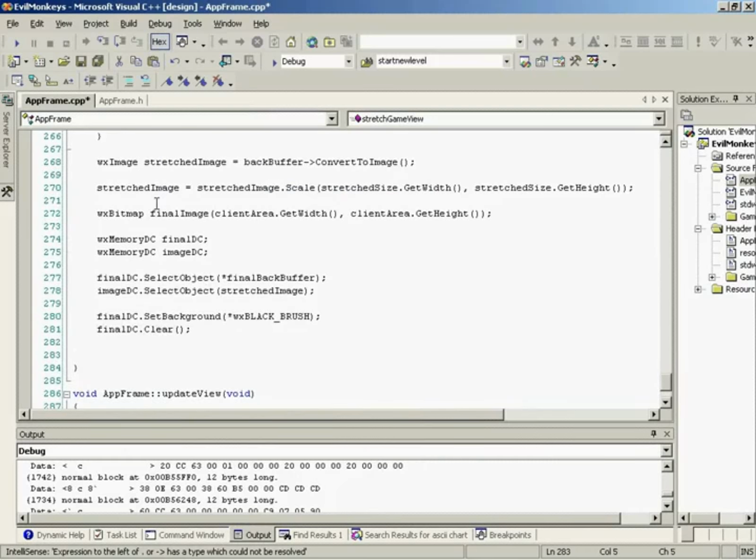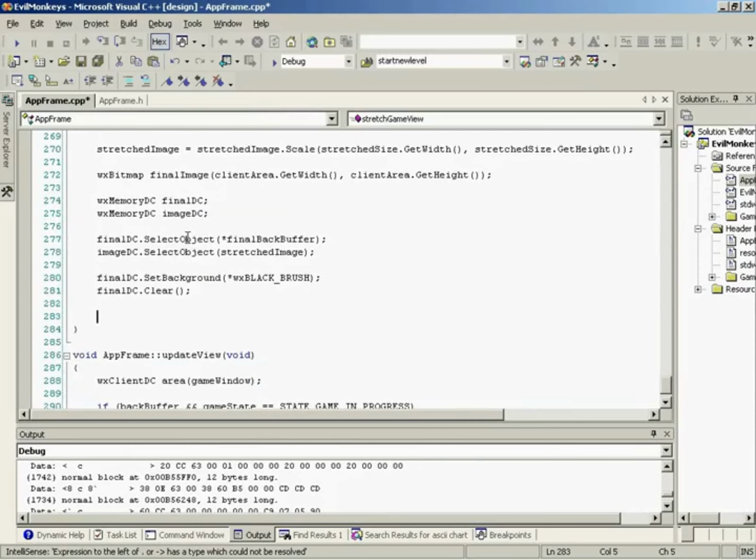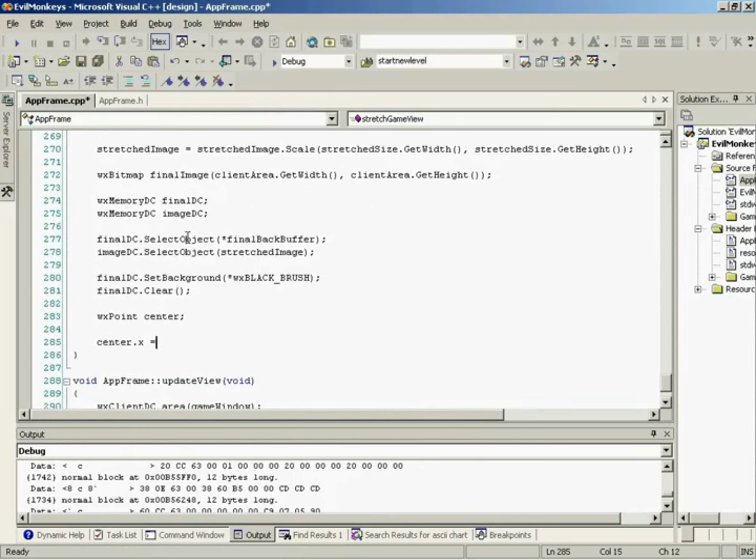Now, the stretched image is proportionally sized, but we want to make sure that the stretched image is centered onto the viewport, or onto the view, whatever you want to call it. So we're going to calculate this position. We'll take WX point, and we'll call this center. The X value is going to equal the client area dot get width, minus the stretched size dot get width, and divide that by 2. So that basically centers it up.